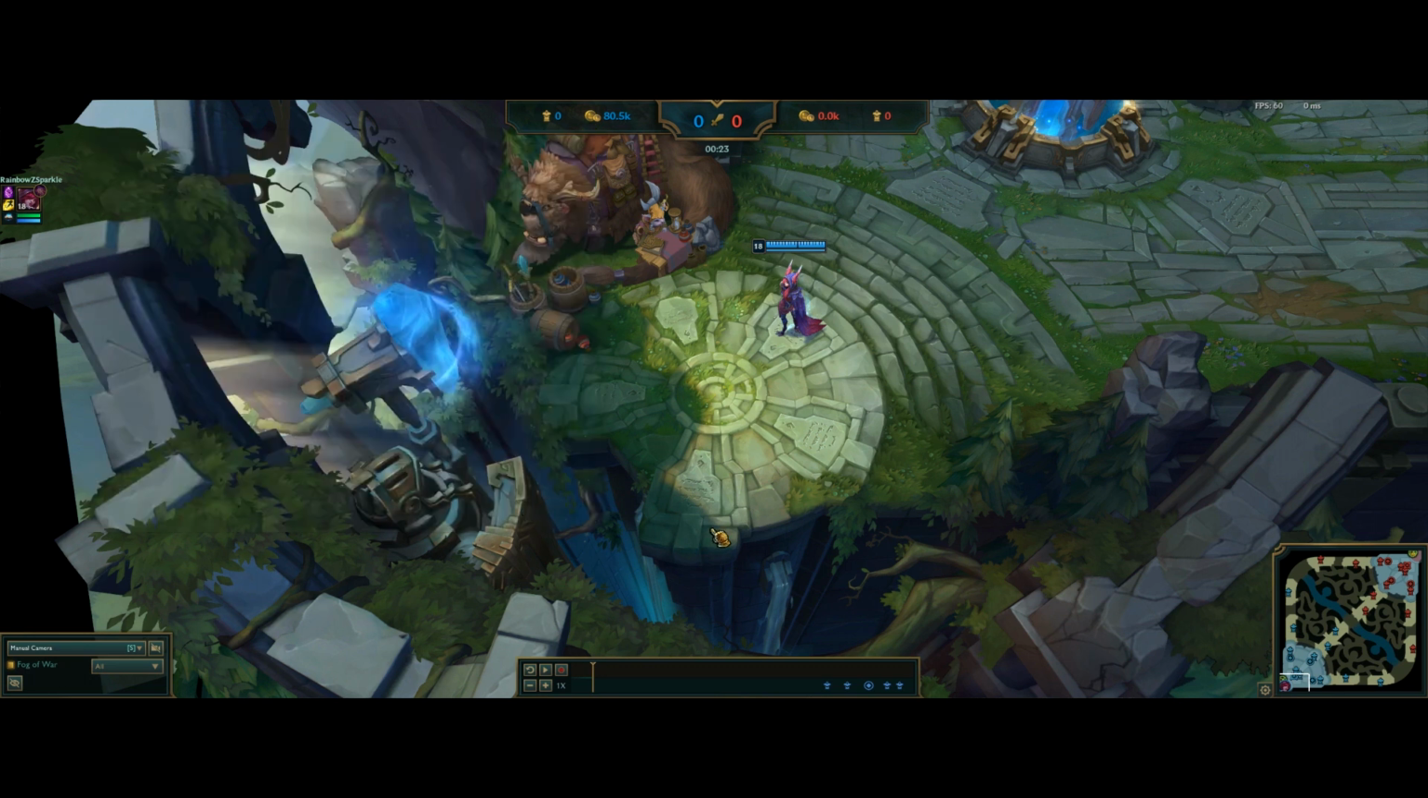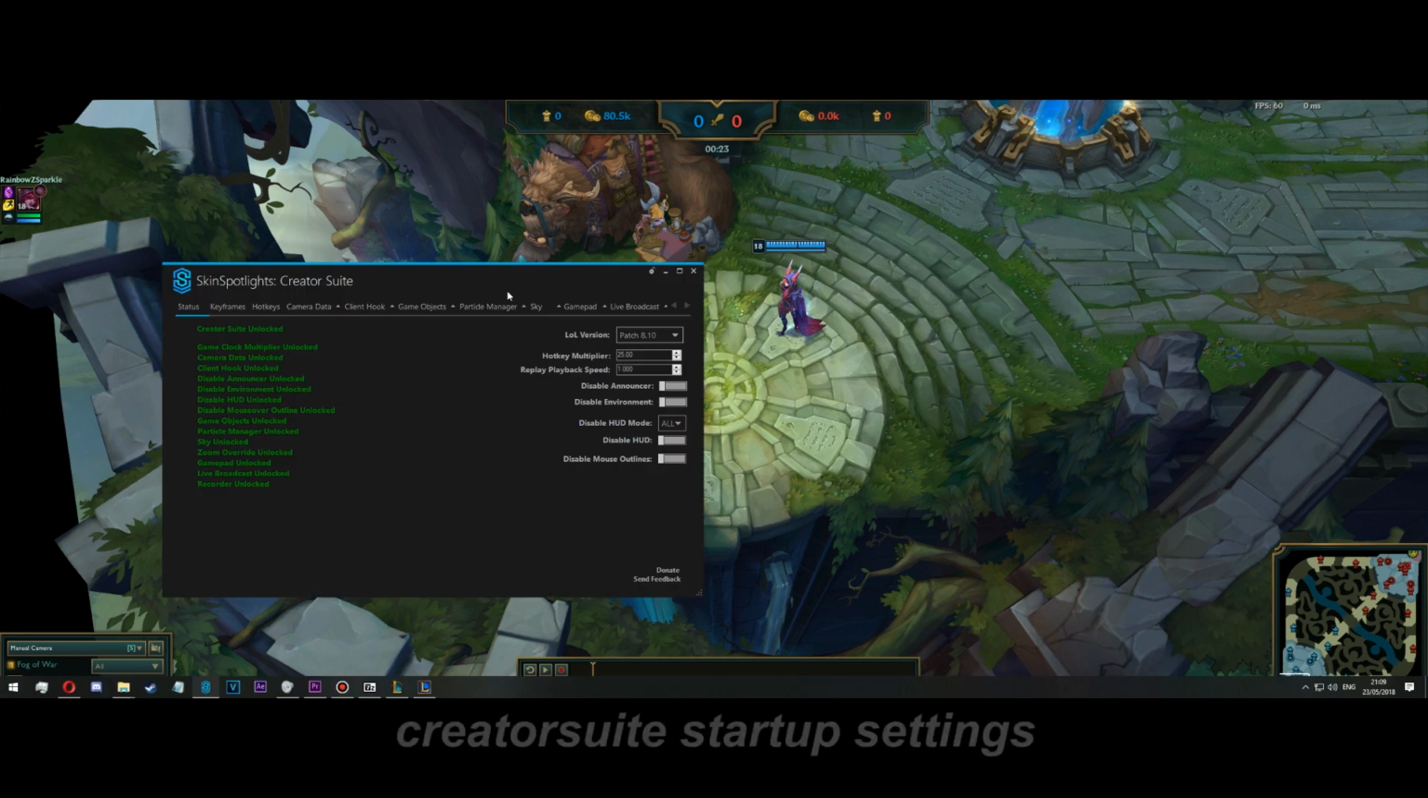So you can now get started on CreatorSuite settings. Compared to the in-game settings, you don't have to mess with those every single time you want to make recordings. But when it comes to CreatorSuite, every time you open it up, it won't save your settings or any changes you've made, apart from your keybinds. So now you want to go into CreatorSuite, and these are the most important things you're going to have to do every single time you open it up.